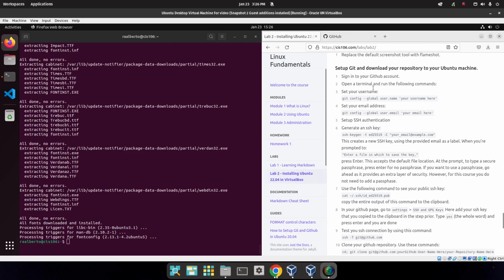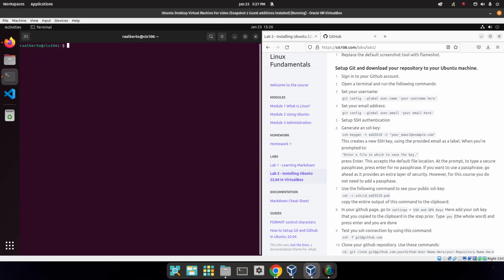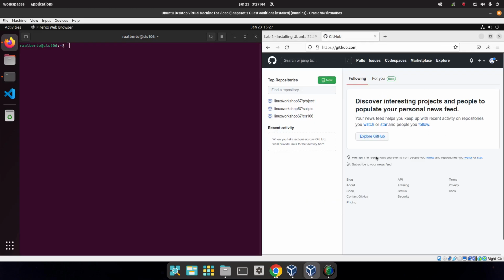Okay, class, so in this part we are gonna be doing the Git and GitHub setup in our virtual machine. So in my terminal here, I'm just gonna clear the terminal using the clear command. And the first thing we need to do is sign in to your GitHub account. I already did that over here, so make sure yours looks the same. Just open a tab, sign in.